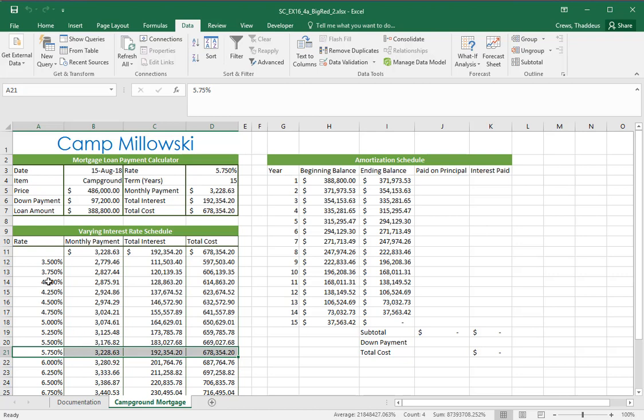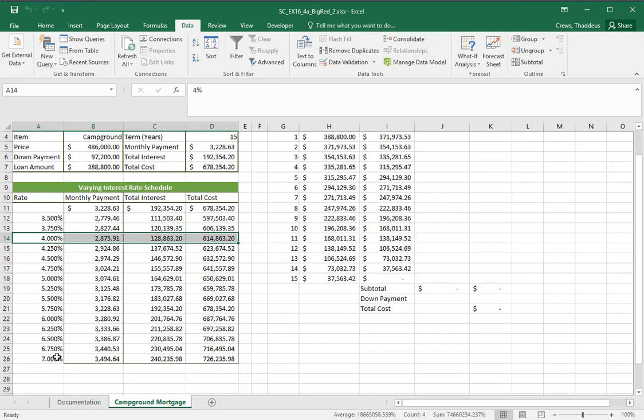But what if the interest rate had been 4%? Well, then my monthly payment would only be $2,800, and my total cost would be $600,000. But if it's 7%, my monthly cost is going to be almost $3,500, and my total cost is going to be $726,000. So this gives us a quick view of the impact of changing the variable rate, how it's going to affect our monthly payment, total interest, and total cost.